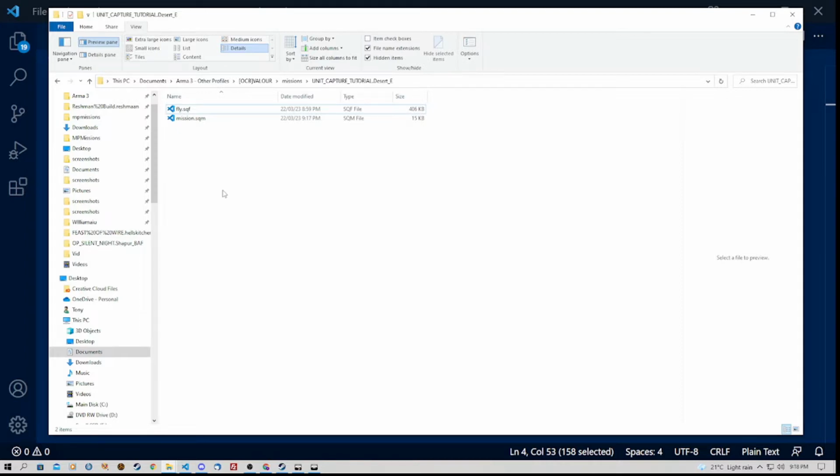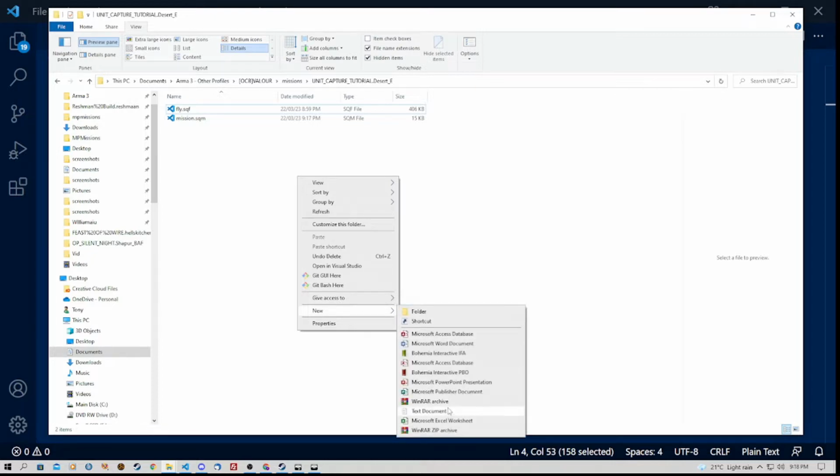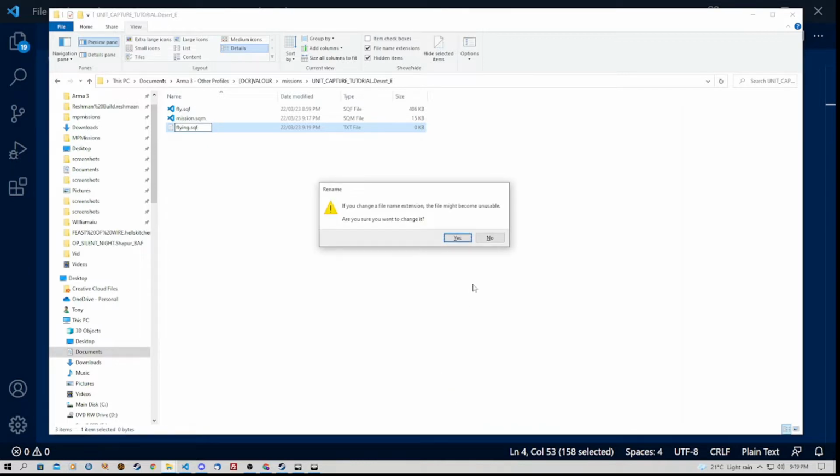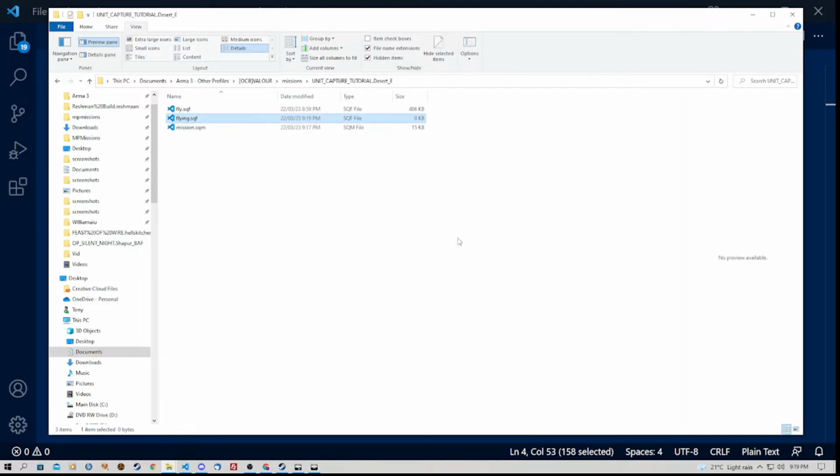Okay, our mission folder will be in this PC, My Documents, Arma 3, Other Profiles, your playing name, and I've just saved it into Missions. You can see unit capture tutorial. We need to create an SQF file. So we're just going to right click, go to New, Text Document, and we'll call this one flying, and take off the TXT and replace it with SQF. Just say yes when you press enter.